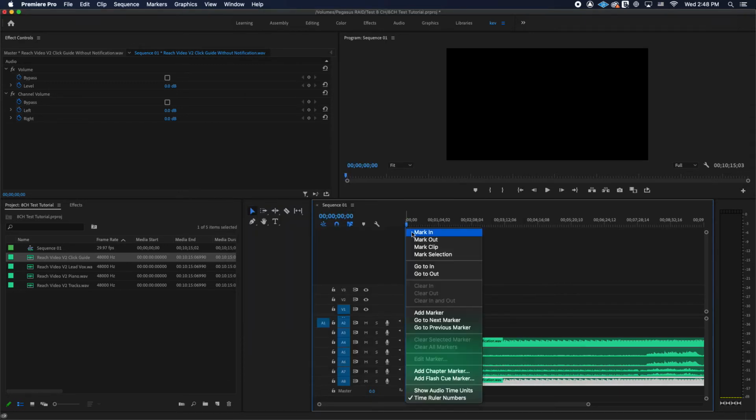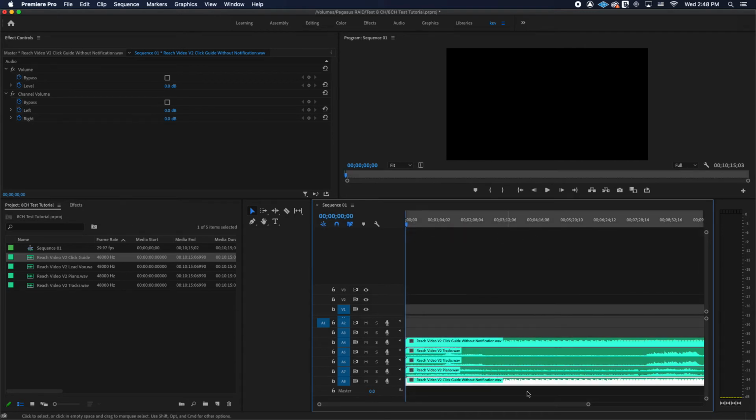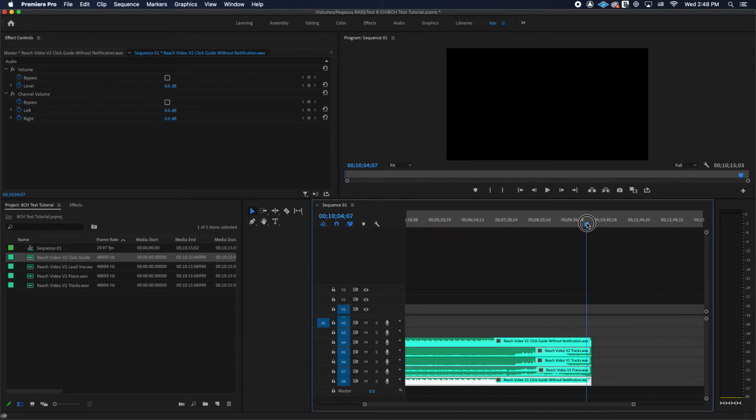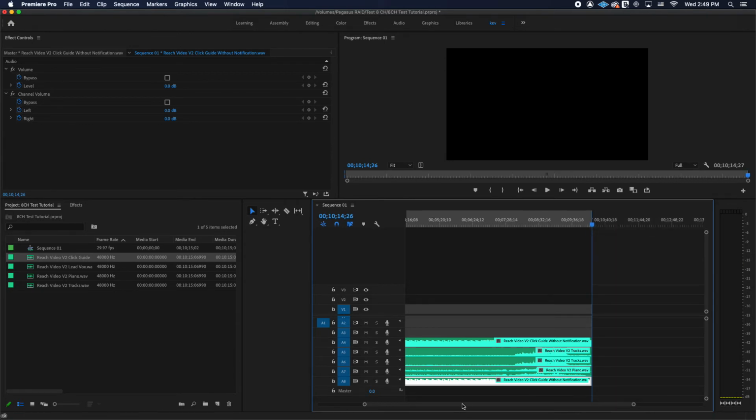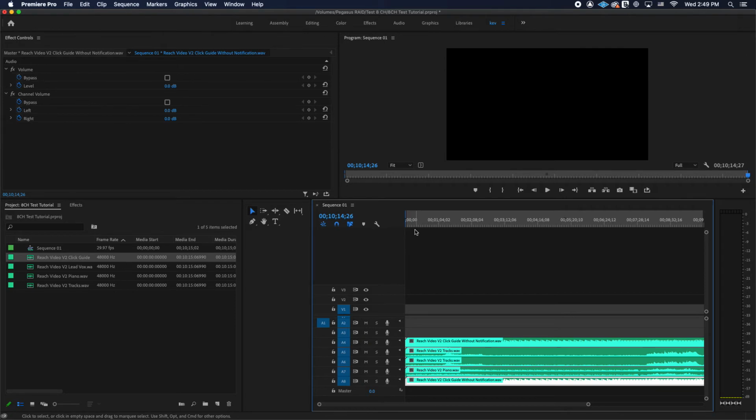Now that I'm finished with my mapping, I can mark the in and out of my sequence so that when I export, it'll export the right stuff. And I can check that all the tracks are going to the right place. In order to check the tracks, I can just hit play and see whether or not they're going to the right audio channels on the right-hand side in my view meters.